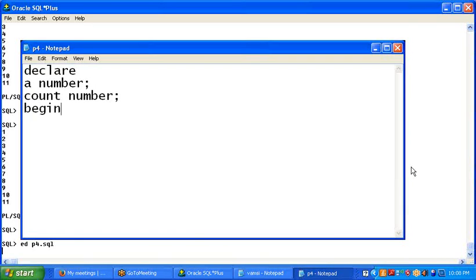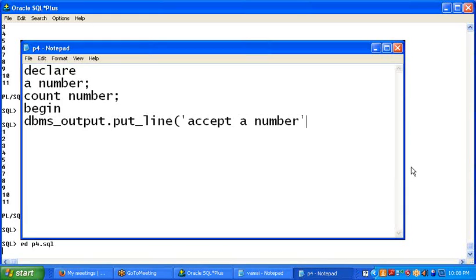Let me start begin. So when I am starting with begin, I want to accept a number. So dbms_output.put_line, accept a number, and then what I'm saying, a equals to ampersand a. So I have accepted the value in a. Okay. So I have to display its table.